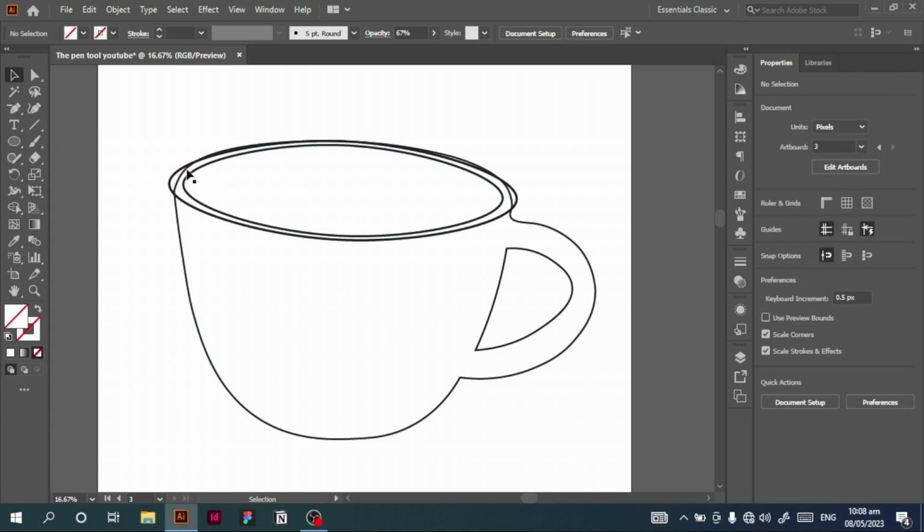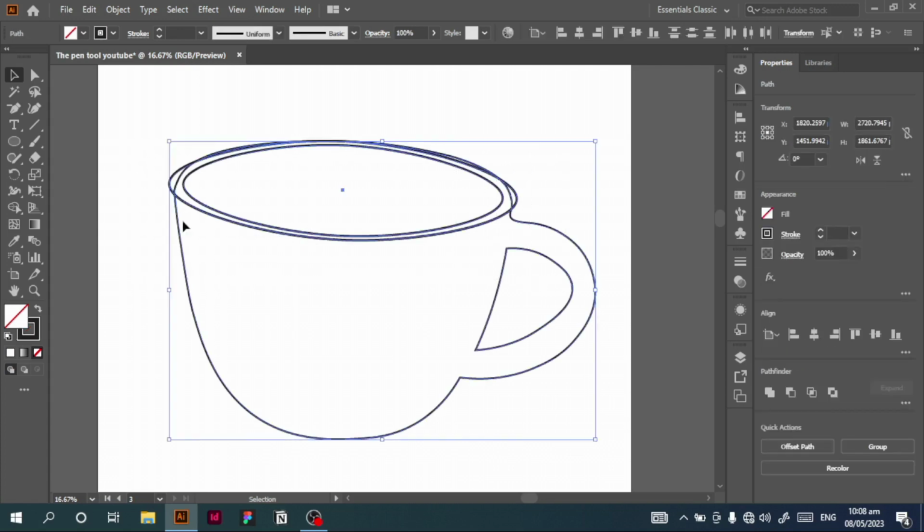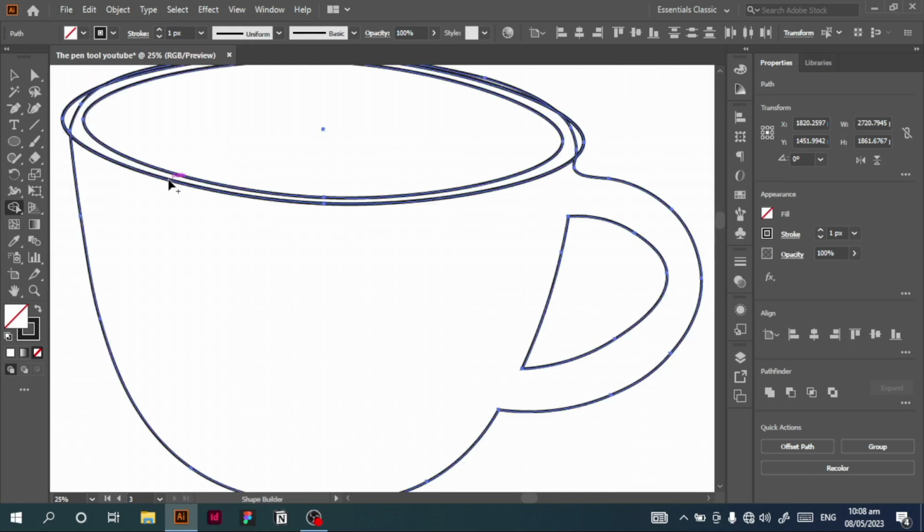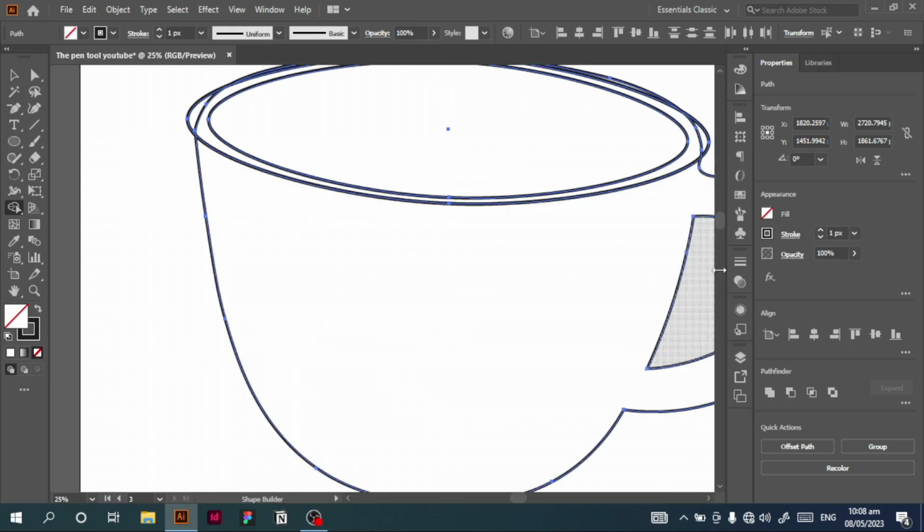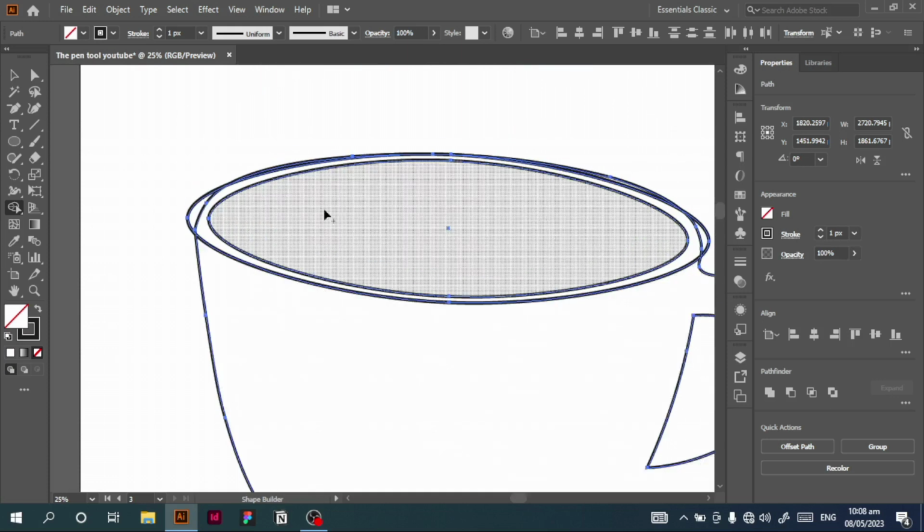So to remove this unnecessary line, just select everything, go back and select your shape builder tool, then hold down your Alt key and click on the line you want to delete. Okay, let me zoom in. You click on the line you want to delete holding down the Alt key. As you can see, it's highlighted.